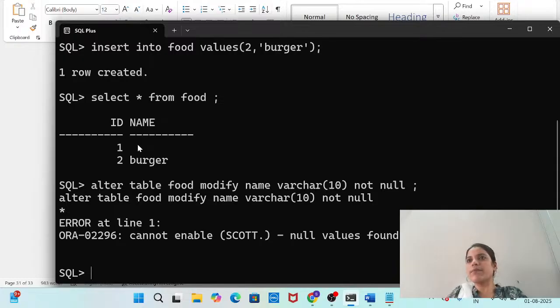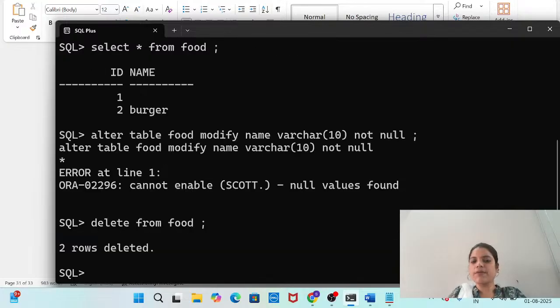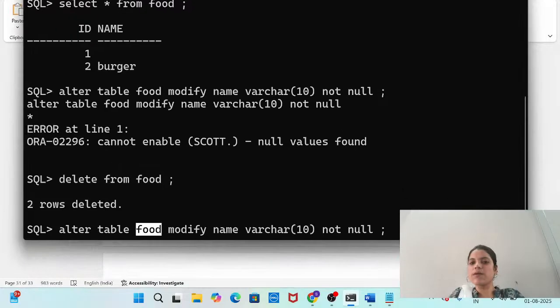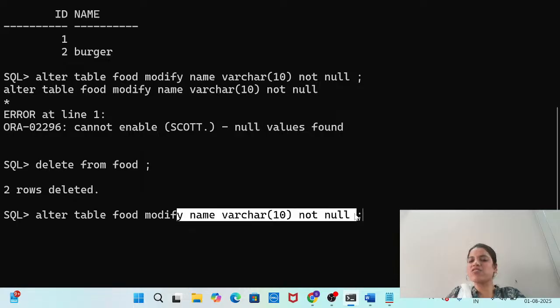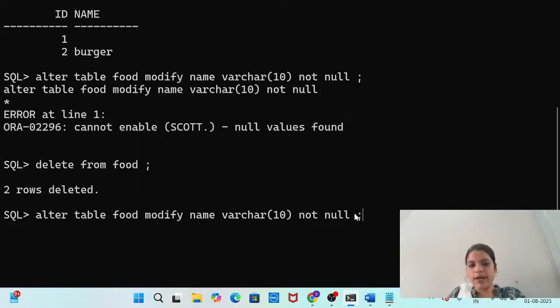So first of all, you make sure that there is no data that is null, or let me delete everything. This simply deletes the data from the table. Not delete the table, उसके लिए drop use करना पड़ेगा. So let me alter the table food, people. Look, altering the table food by modifying the column name as not null. I hope you got my point here. Is that okay? Enter. Table altered.